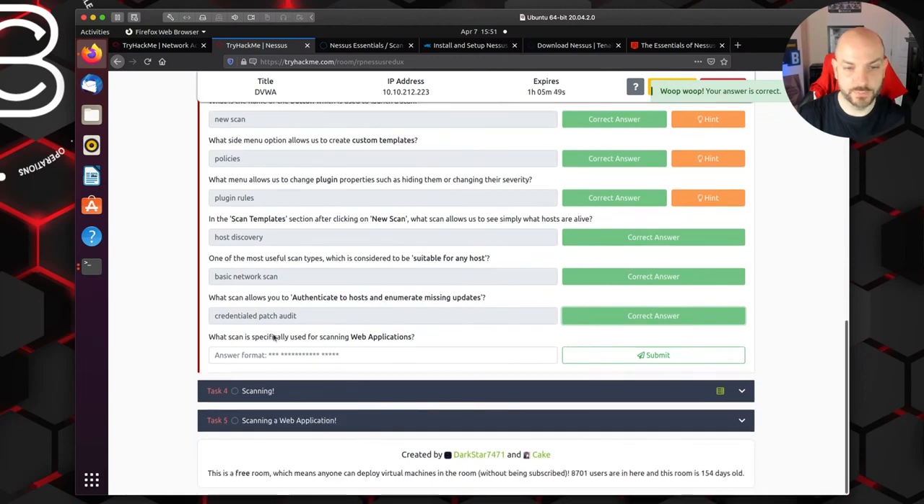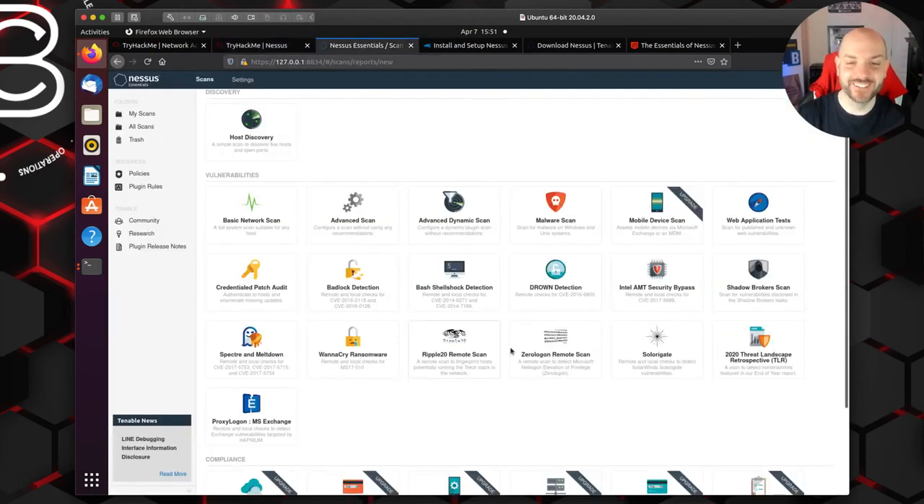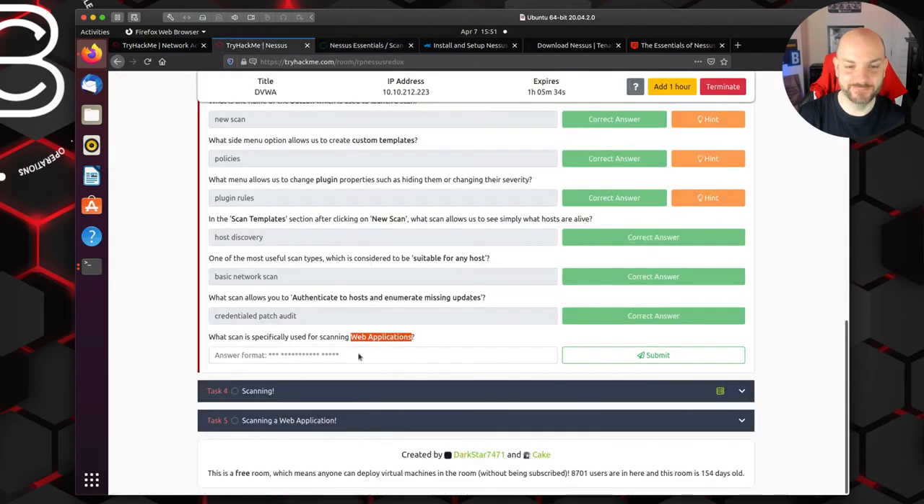Okay, what scan is specifically used for web applications scans? Well, I bet you the name is... Web application tests. Yep. Okay.